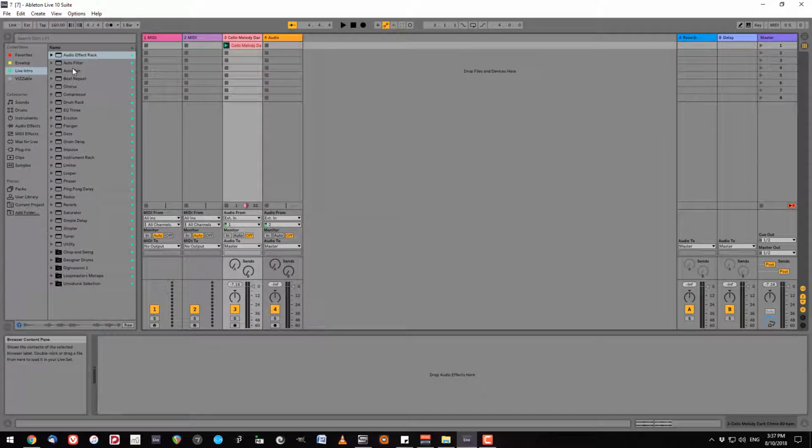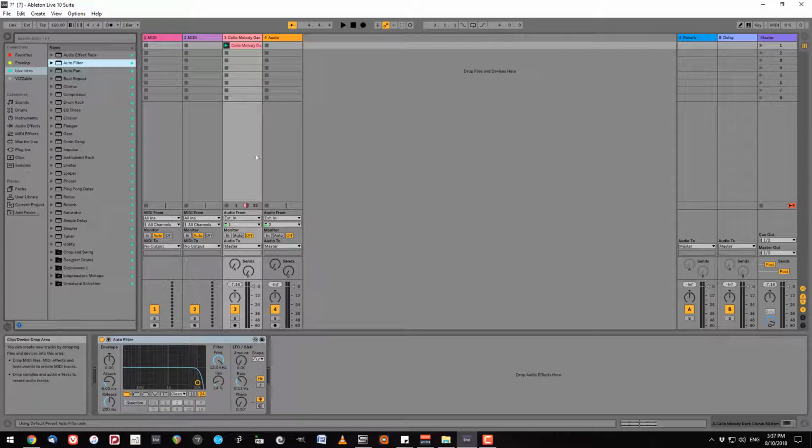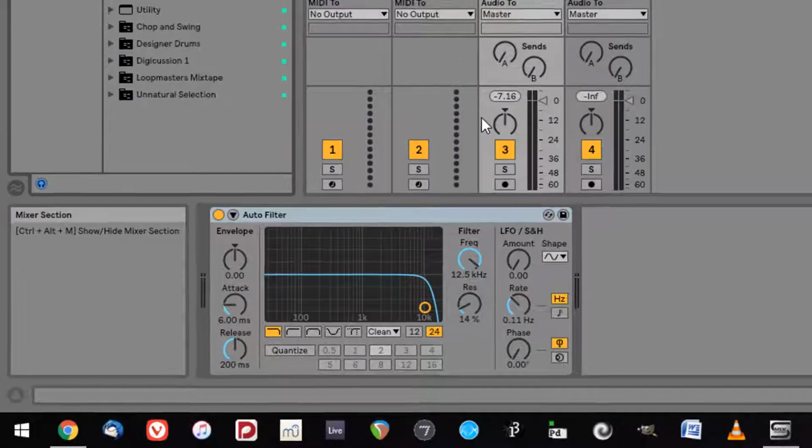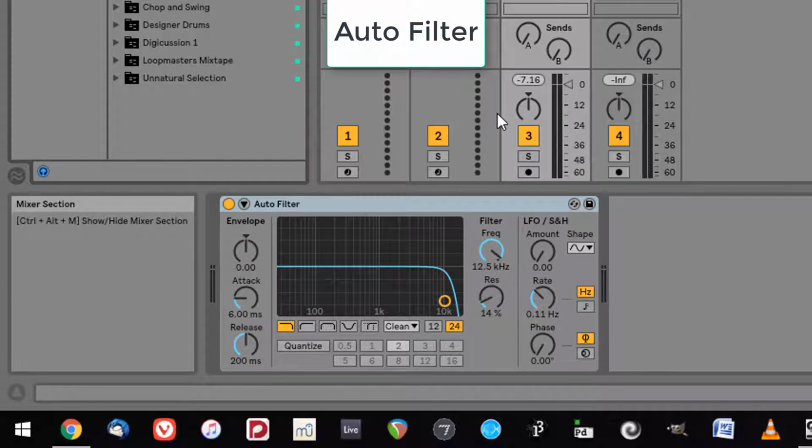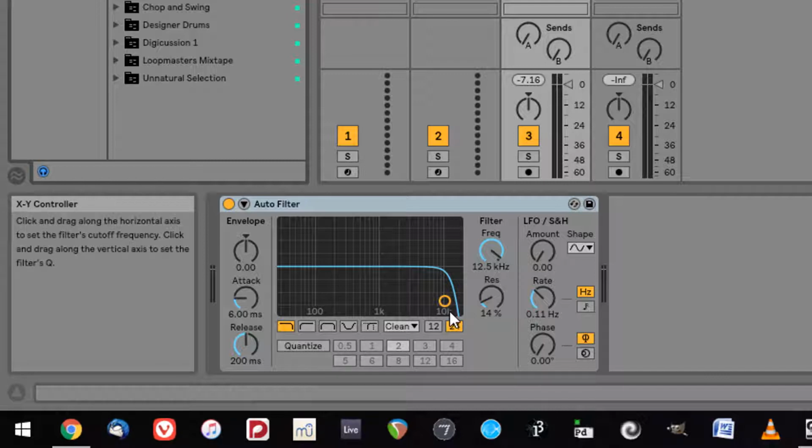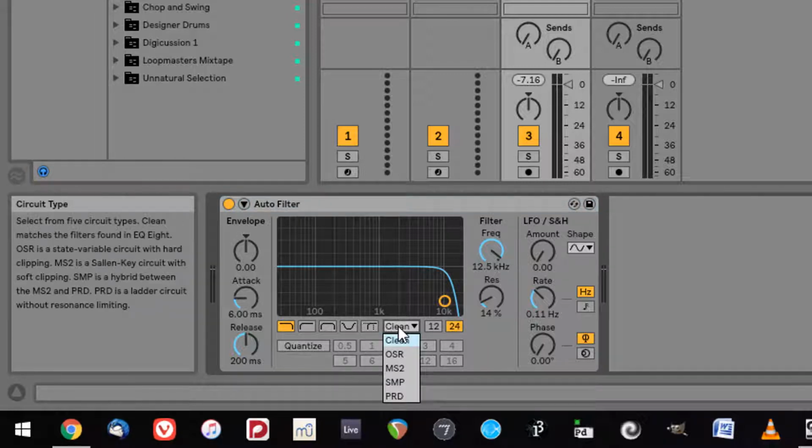Let's get started. To apply an effect, just grab it and drop it onto the track that you're going to use it on. We'll start with Autofilter. Autofilter emulates a variety of different filter modules. You can click on the circuit type to change what they are. They're all slightly different, but work on the same idea.